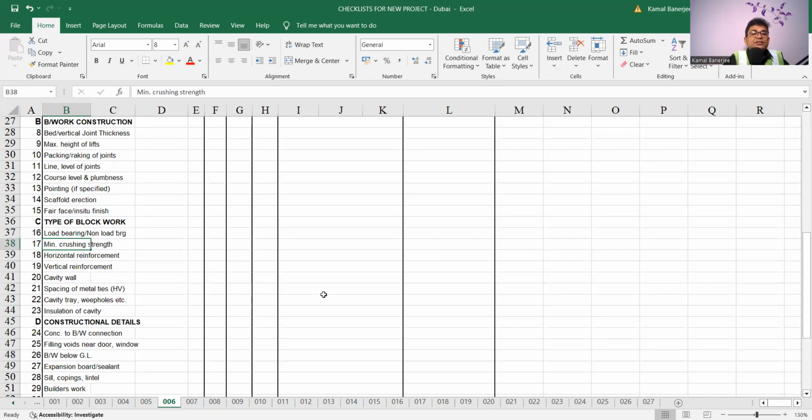Then minimum crushing strength. We need to check what minimum crushing strength of the block is required as per the specification, and whether it is as per that, so that product conformity is ensured. Then horizontal reinforcement. Every block work needs to be strengthened using reinforcement, maybe in every third or fourth layer as per the requirement. So we need to check whether the horizontal reinforcement is placed or not.